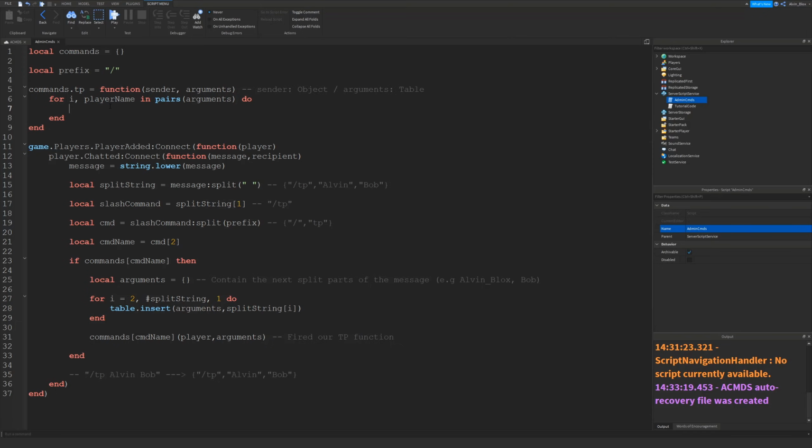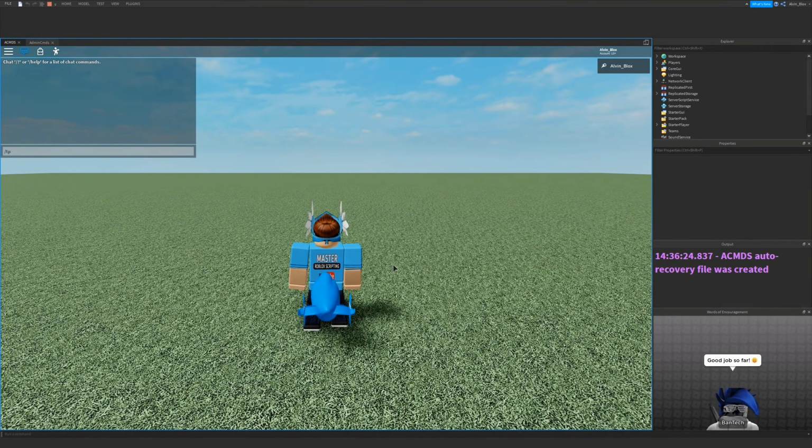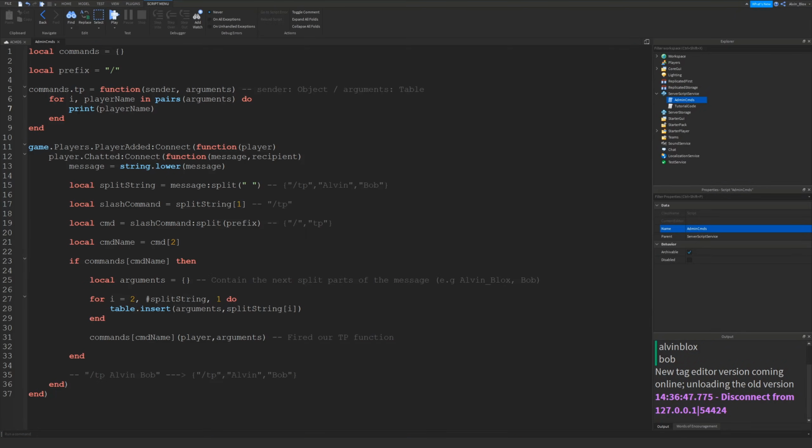What we need to do for each player name in this table, let's just print them out to make sure that it got sent to the function correctly. So if we run this, what's going to happen is if we do TP and then we write Alvin Blox, we write Bob, you can see what happened. It got the second and third indexes from our split message, and it sent them to the server, and we've printed it. Sorry, it sent it to the function, and it's printed it from the function. Okay, so that's great. We've got the arguments in our teleport function.